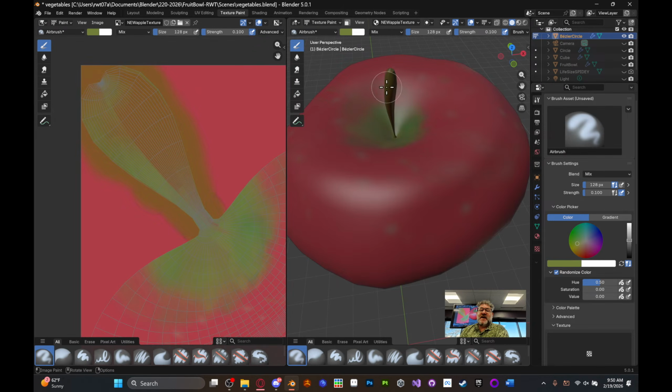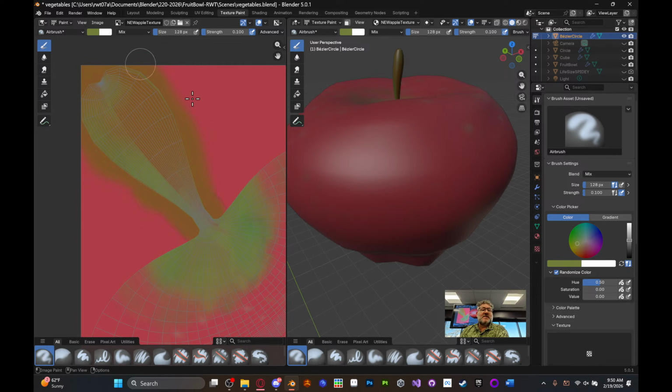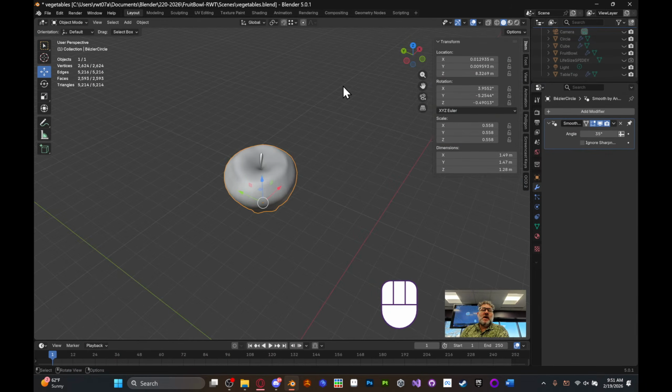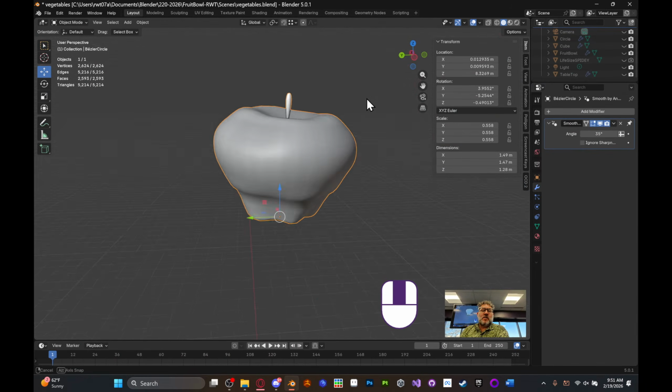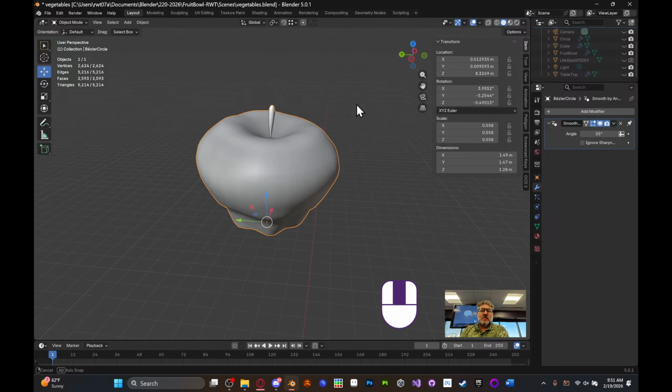So yeah, airbrush is nice, and just kind of play, like have some fun with the colors. We may go back and paint the banana here in a minute, which will also be fun. But I promised a worm on the apple, and so we're gonna do that.